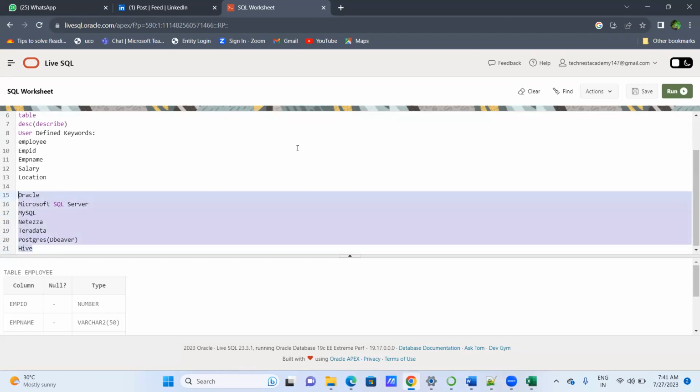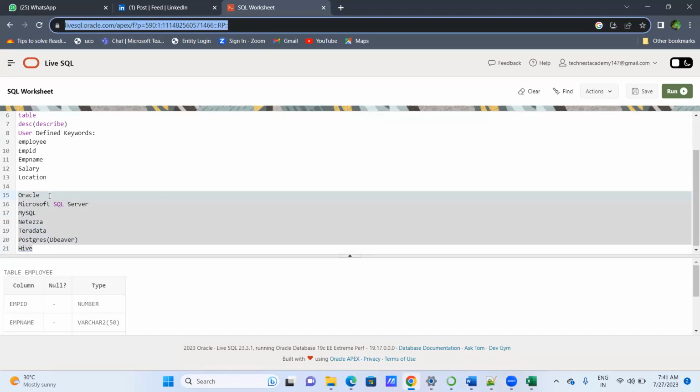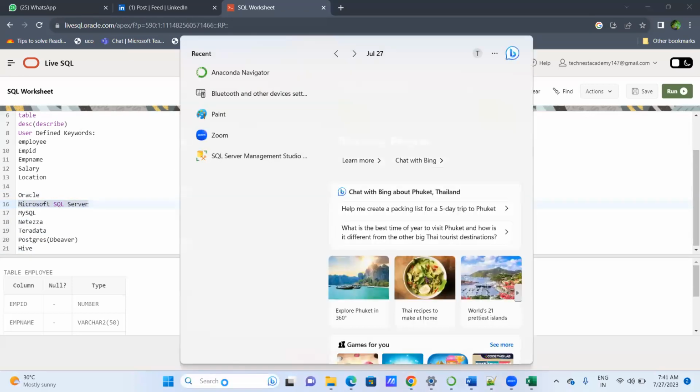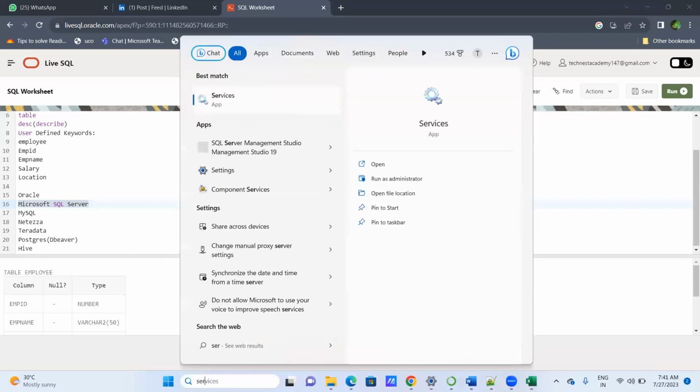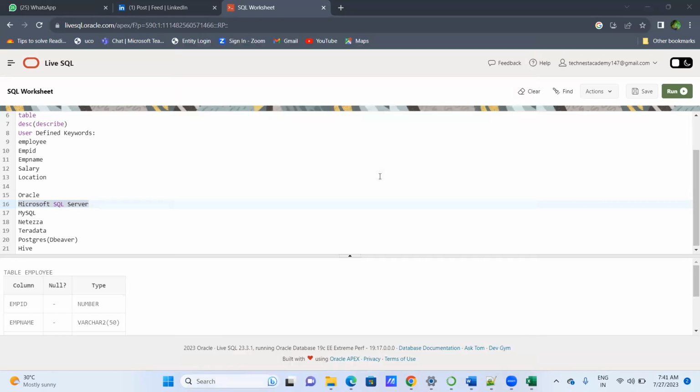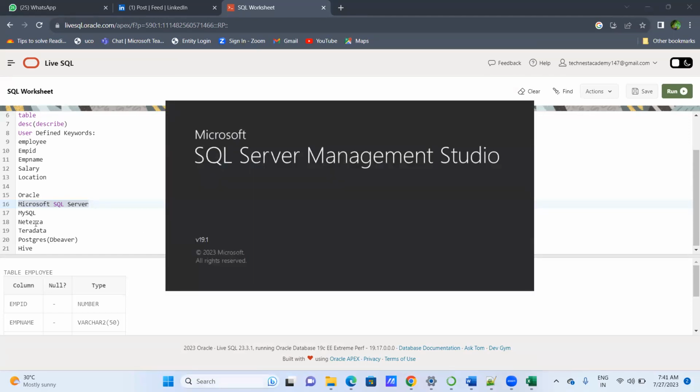Right now, the database on which we are practicing is provided by Oracle. You can see it is written oracle.com. Then you have one more from Microsoft, that is Microsoft SQL Server. Let me show you that. This is an example of Microsoft SQL Server. I will launch it. It takes some time to open. So these all are different databases, whether Oracle, Microsoft SQL Server, Netezza or Teradata.